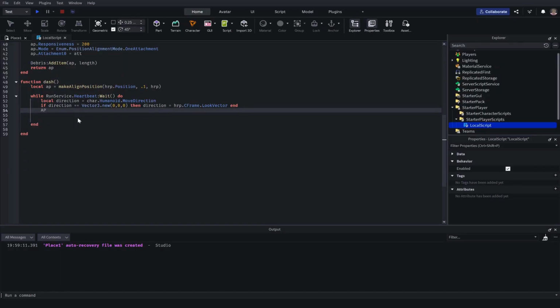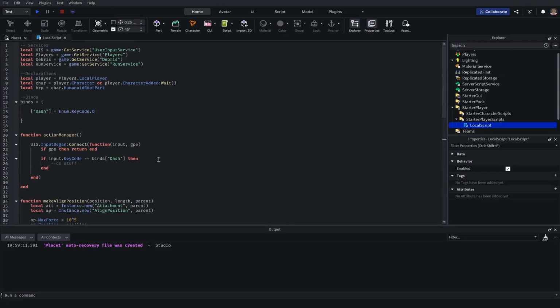You just go AP dot position is equal to AP dot position plus our direction, and this is gonna be like our dash power. So I'm gonna set it to 2. Let's actually set this as a parameter, right? I'm gonna go direction times dash power, so it's easier to change later on. And finally, we're gonna call it up here. We're just gonna do dash and give it 2. Let's see if this works.